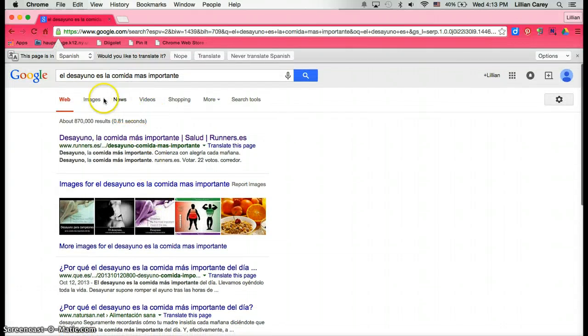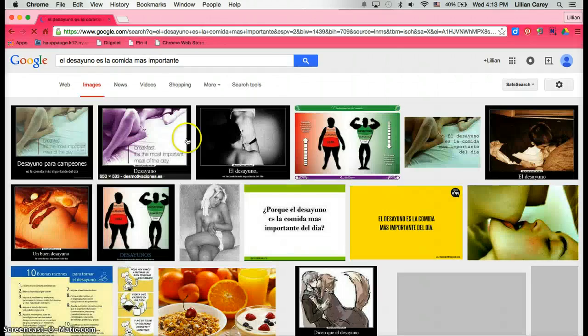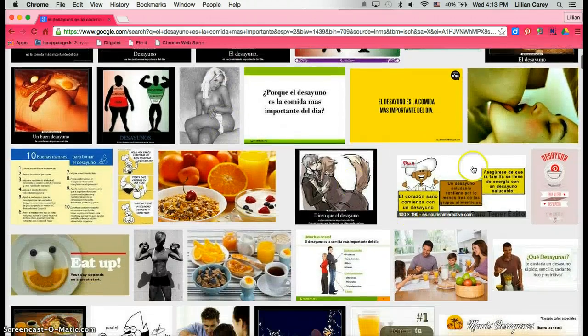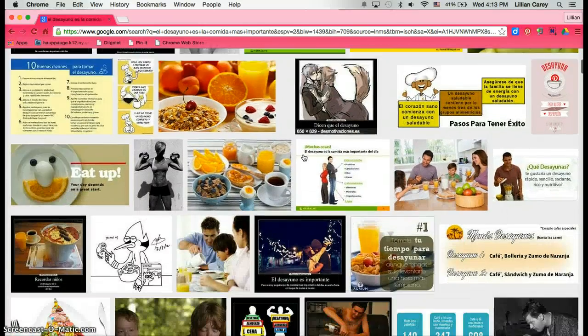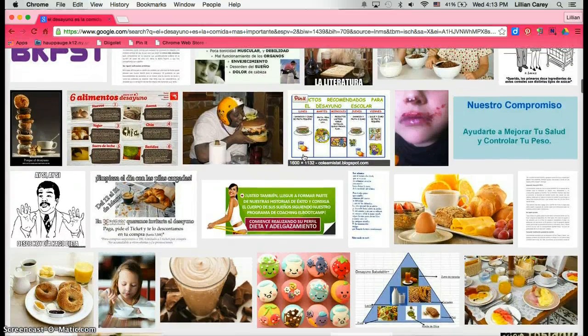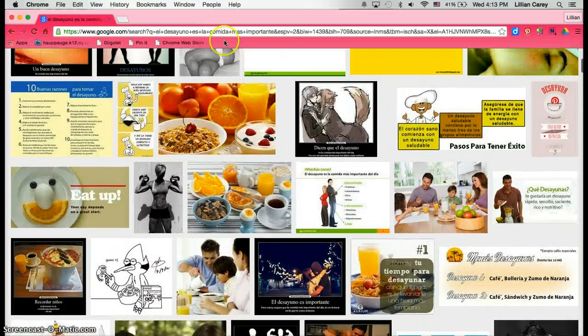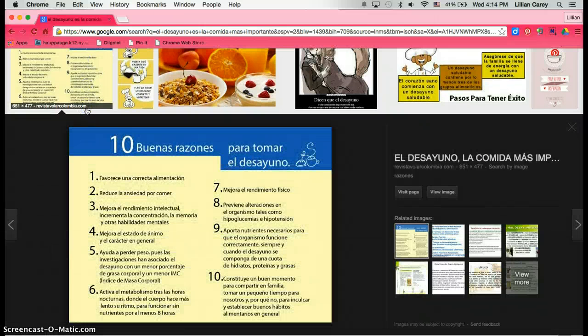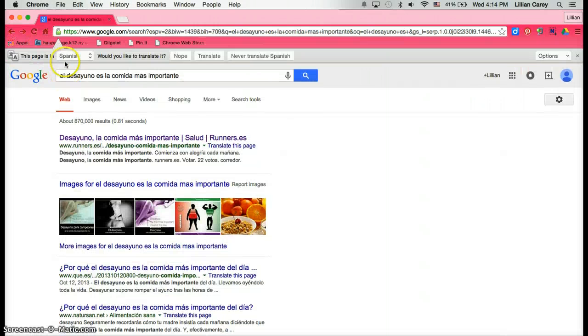But here's where I can say the differences in Spanish. If I go to images, I will sometimes find, because there'll be more brochures or pamphlets, I don't really know why, but the image search is just a little more effective for us. 10 good reasons to have breakfast. And what's nice about these is usually they're bulleted, there's pictures, they're just perhaps easier for our Checkpoint A students and even Checkpoint B students to negotiate. So for Spanish, I do find that also helpful.